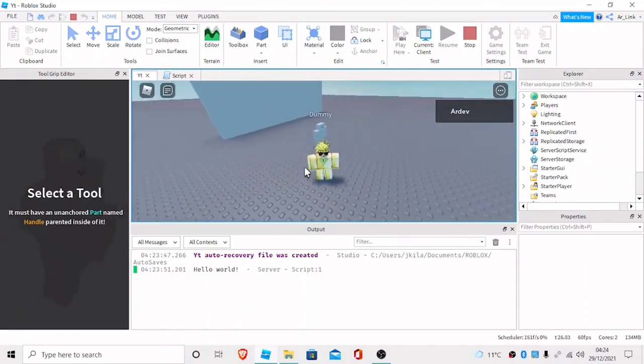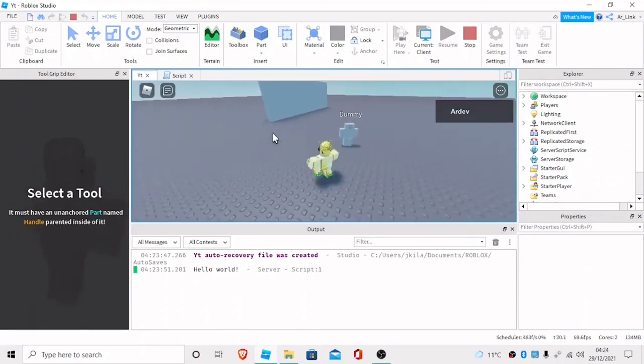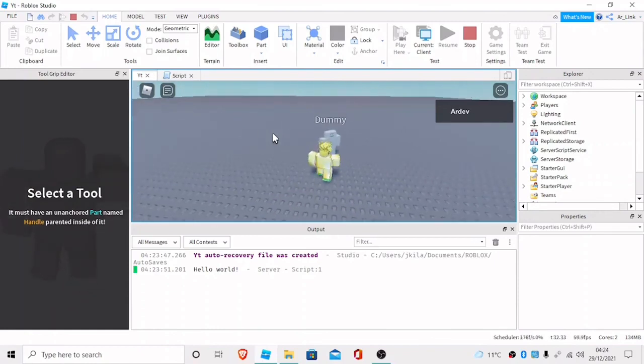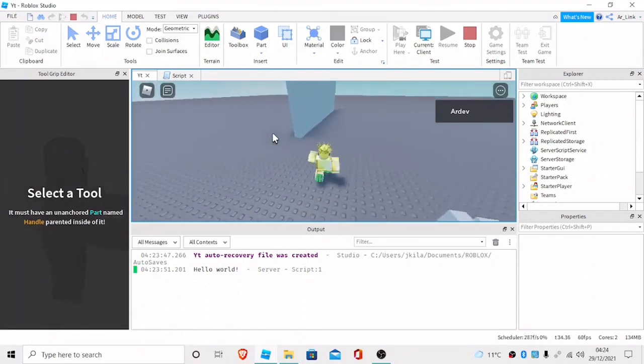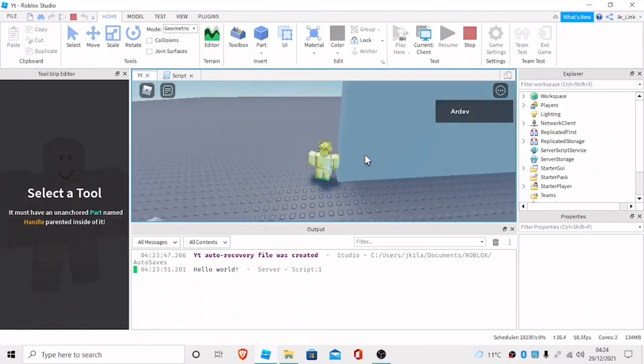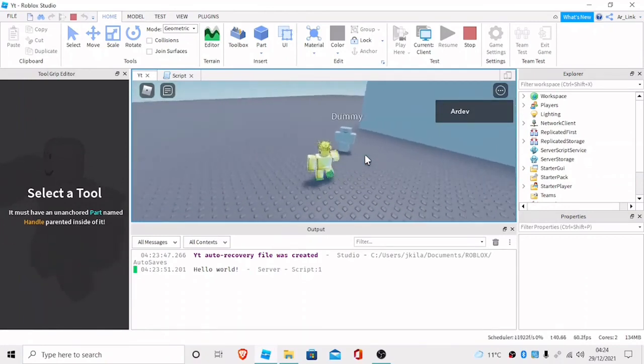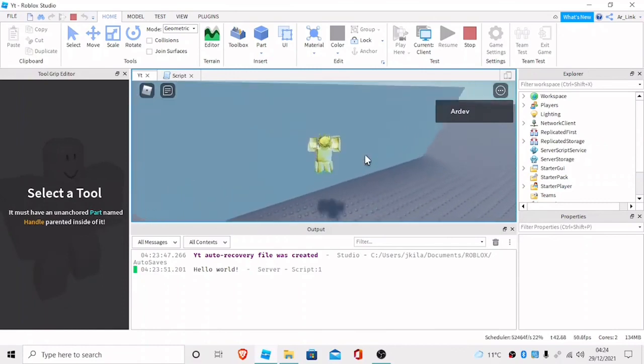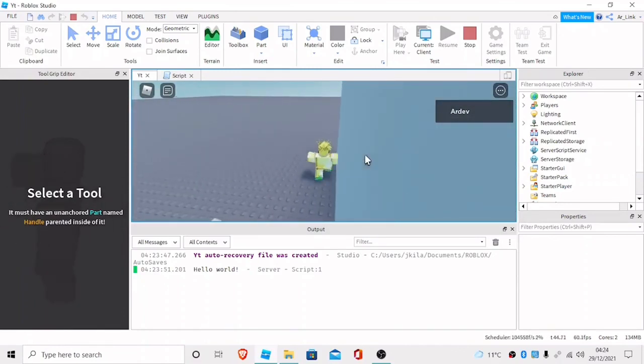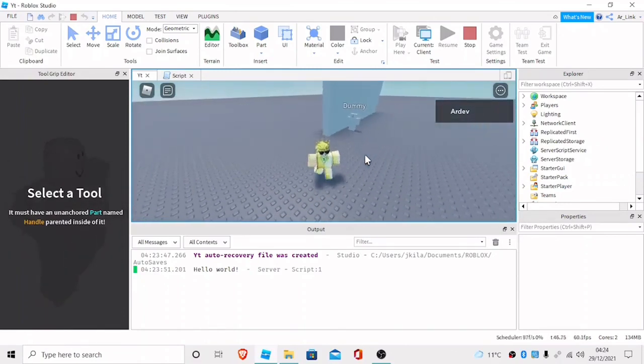Yeah. So I hope you like this video. I might do a part 2 on more advanced stuff, because right now I don't think the path can jump. So if we were, well, I'm not going to do it, but if we were on a building, the dummy would not know how to jump. I don't think that's however possible with the pathfinding service.